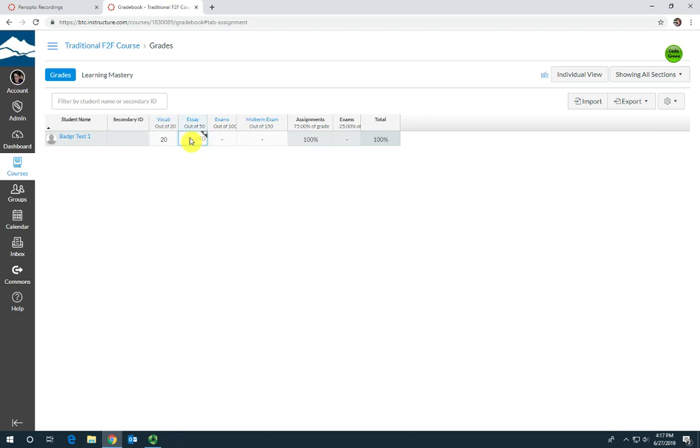As I'm adding the scores, you can see that they're populating over in their groups, and Canvas is calculating the final grade. Ooh, that wasn't too well on that exam. It's really a good thing that the student studied for the midterm. All right, so you can see how the total grade math is being done for you: 75% of the grade is assignments, and 25% of the grade is exams.